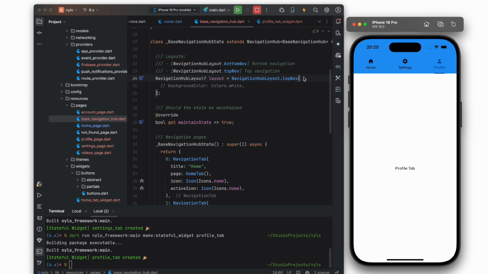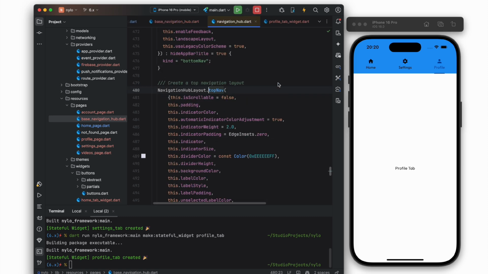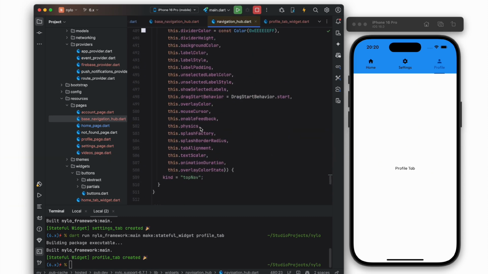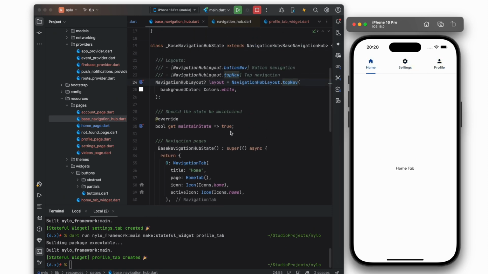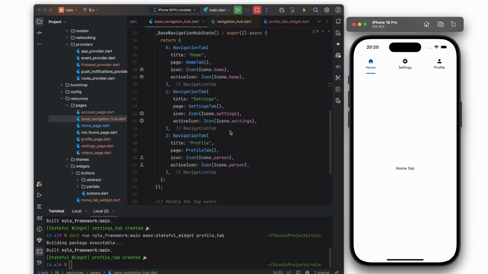If you're interested in modifying some of the properties for the top navigation, for example, the background color, we've got a ton of properties you can update inside here to really customize how it looks. So if we just make the background white, for example, you can see how that's working. And yeah, there's a ton of other things we can do.